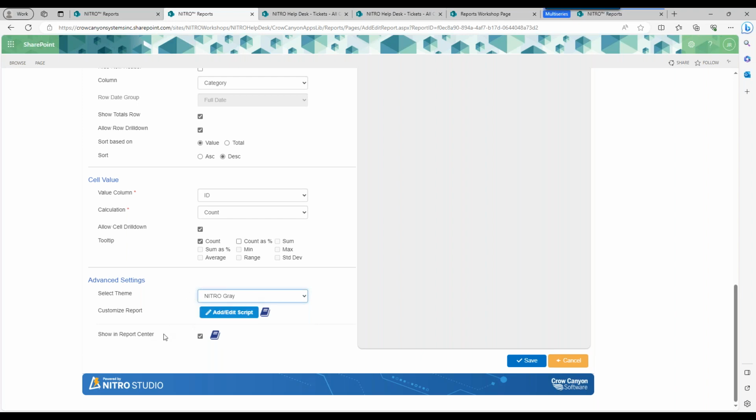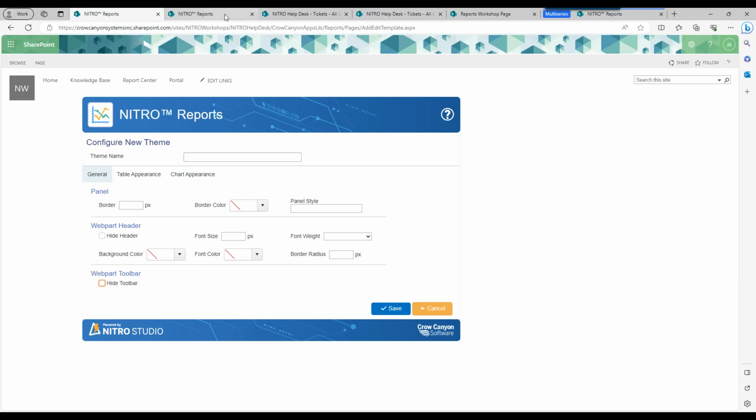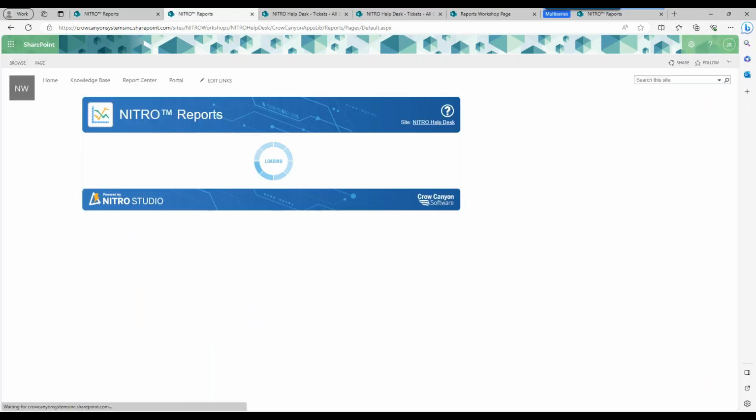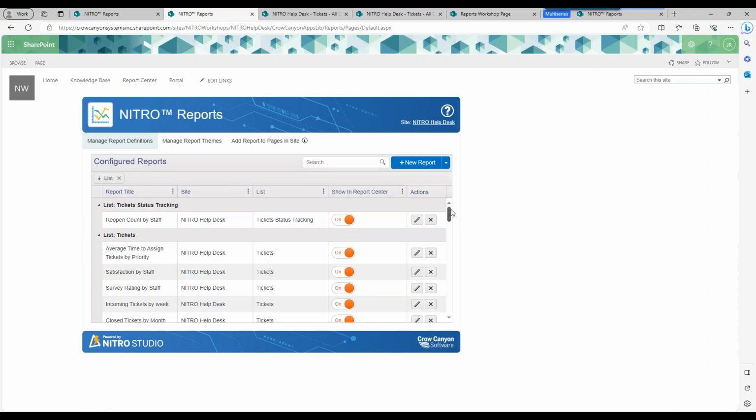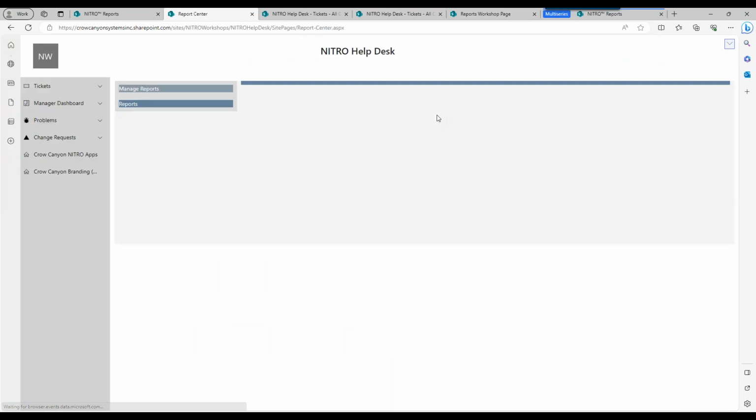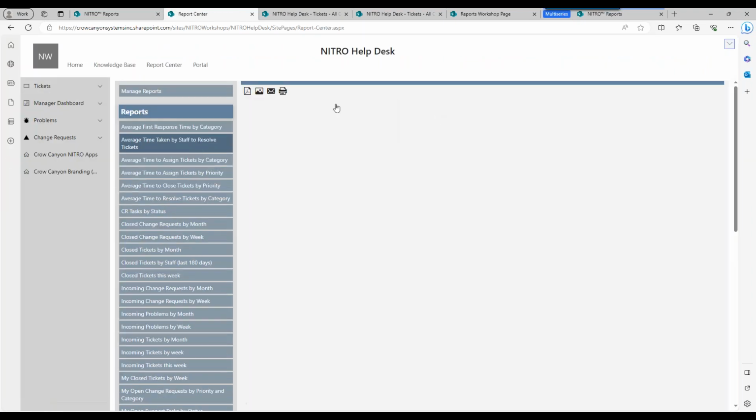And then before I get into the themes, one last thing here is the show report center. So if you're using our help desk, you have a report center page. If you want to set up a report center page, it's very easy to do. And basically the report center is just another web part that takes all the reports and shows them in a different way than what you're getting when you, let me cancel out of this real quick, when you're doing it here, right? So here you got your reports and you can go and edit them, but we also created this report center option where you can go and actually see the different reports on the page and then show them to the right.